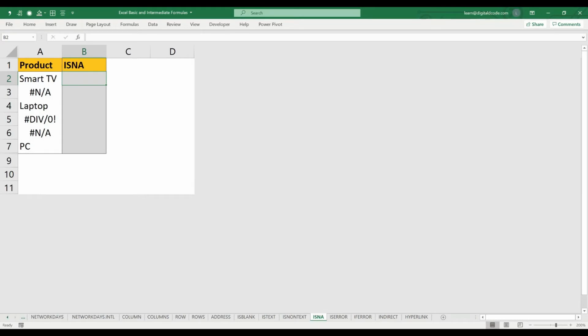The ISNA function helps to identify if there is an NA value in the cell. NA value is nothing but not applicable. Generally you get this error when you search for something. If the value is not available, in that case you will get an error, #N/A. ISNA, so the value to be selected.